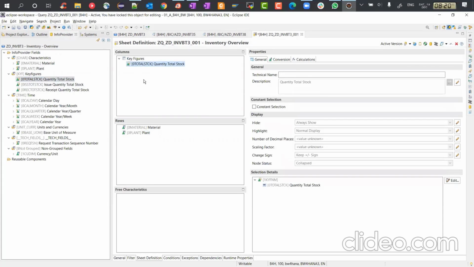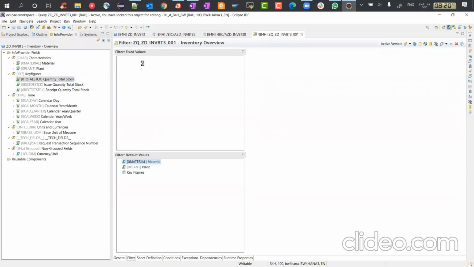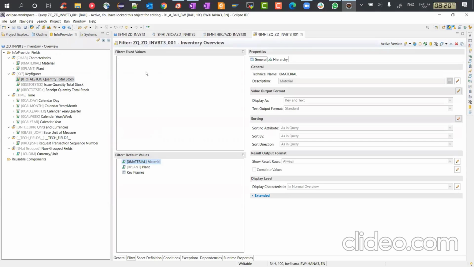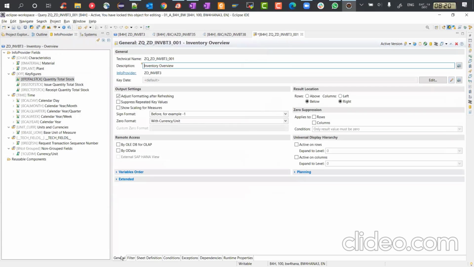Then we'll go to filter and put a variable for key date, because if you see the general tab, there is something called key date, right? Key date with respect to inventory is very important because non-cumulatives are always calculated at a time reference. You'll have to ask as of what date you want to see the quantity, as of what date you want to see the value. That's where key date comes into the picture.